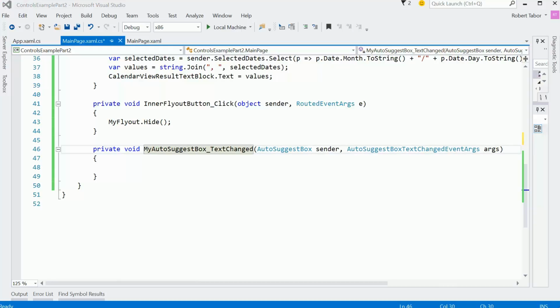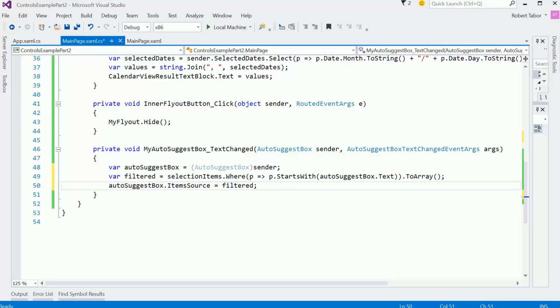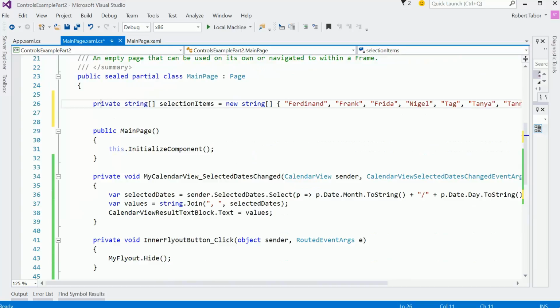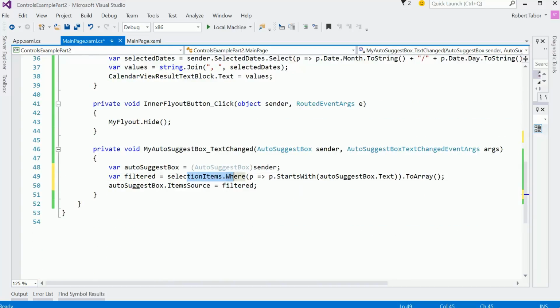Now, we don't get that functionality automatically. We're going to have to add some code. So I'm pasting in some additional code here. The sender is an Autosuggest box, so I'm just getting a reference to it here in this line number 48. In line number 49, here I'm going to do a where clause on that array of strings, that selection items that I pasted in up here. So we're going to filter that list by looking for items that start with whatever text was typed into the Autosuggest box. Then we'll call toArray on it, and we'll use that filtered box and pass it to the item source of our Autosuggest box. So now that source will be, you'll see a little menu pop up with all the filtered items that we can choose from. So let's go ahead and run the application.